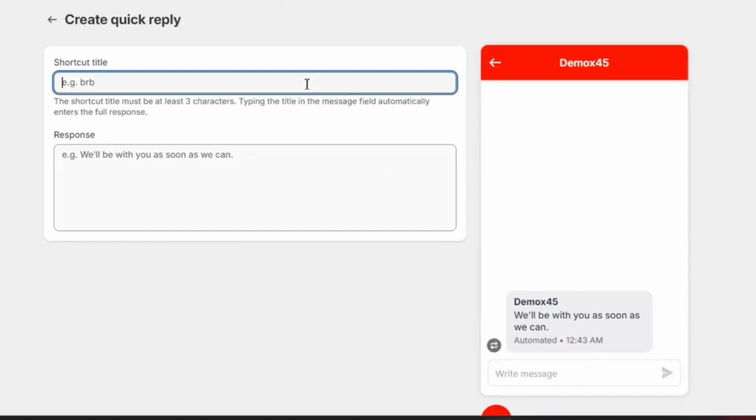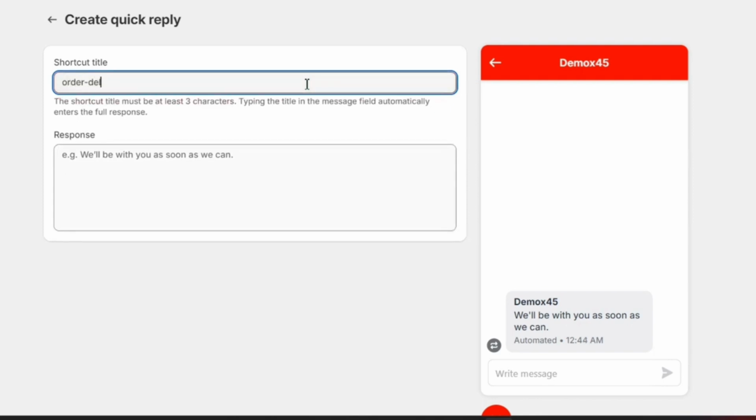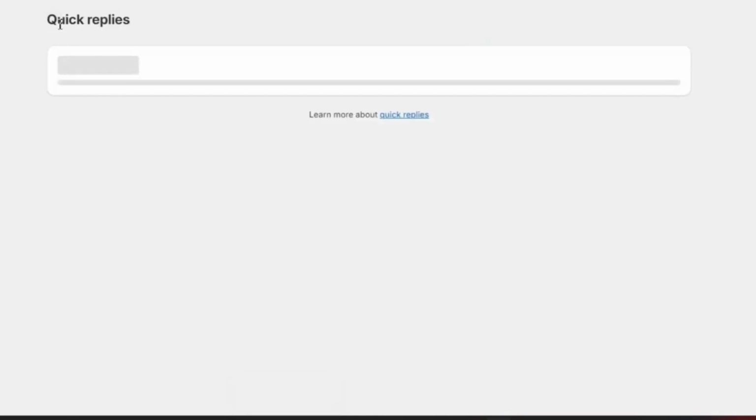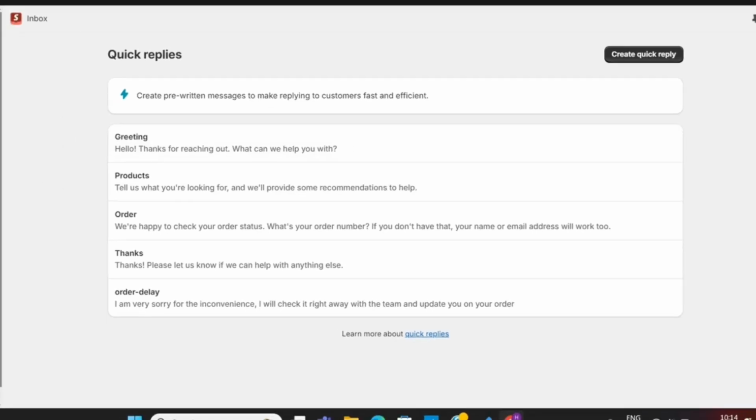Next, you need to add a shortcut title here. The title should be of at least 3 words, and you can't give spaces in between. And then you can also add a prepared customer response here. And then make sure to save the changes. Next, I also recommend that you go through these 4 responses and make changes to them if needed. These are pre-generated responses, so make sure to check if they are appropriate to your brand.